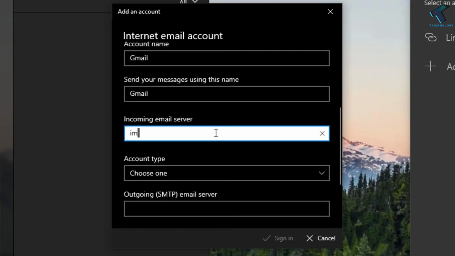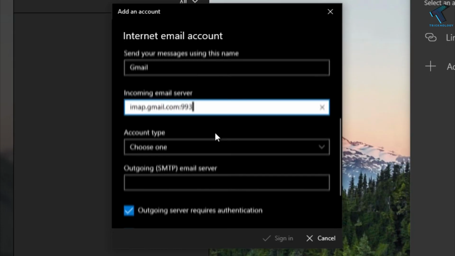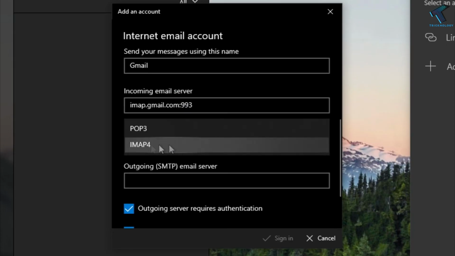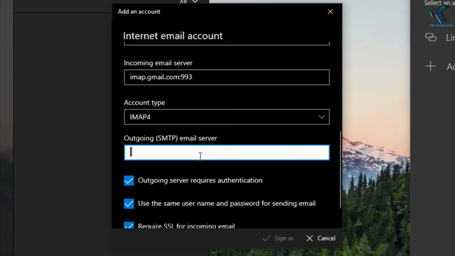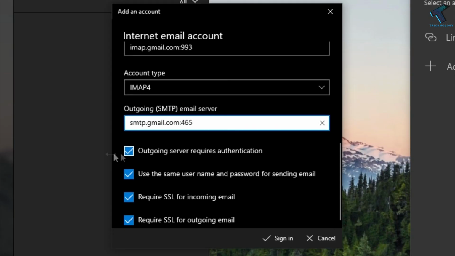server you have to put here imap.gmail.com, then semicolon 993. After that you have to choose account type. In this case you have to choose here imap4. Now on SMTP server you have to put here smtp.gmail.com, then 465. After that make sure that all these options are checked, and after that click on sign in. So it will fix your problem.